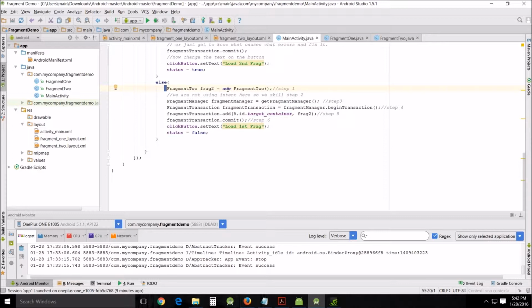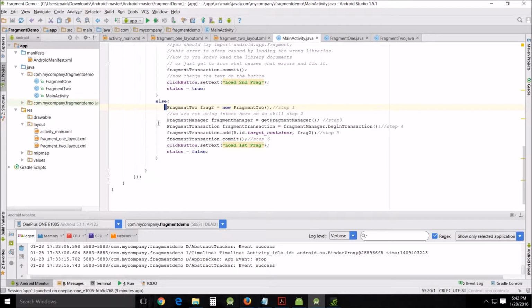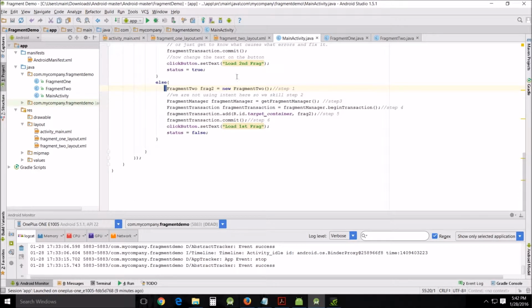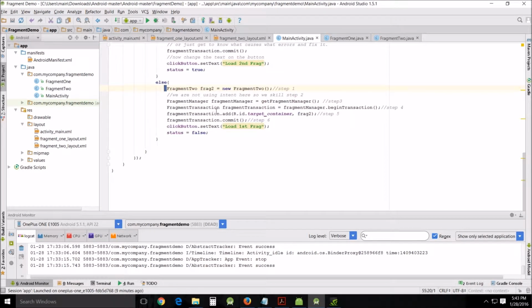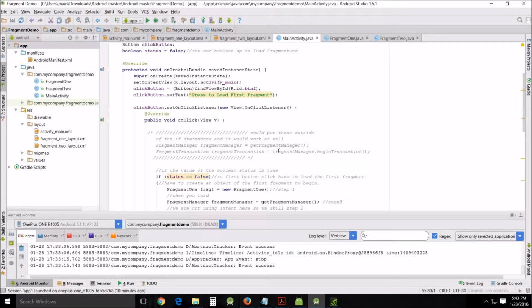And the else is basically the same exact thing without the comments. Fragment two, frag two, new fragment two, fragment manager. And matter of fact, when you do this yourself, you could probably just copy and paste this and get rid of all these comments if you wanted to. It would be easier and just replace one or two words. And then the click button set text load first fragment, because again we need to reiterate back to the first fragment, and then set status to false so that next time you do this again it'll load the first fragment. So that helps explain the order of things and how things are working.